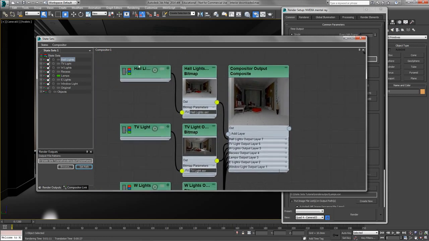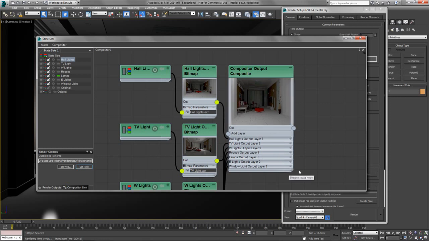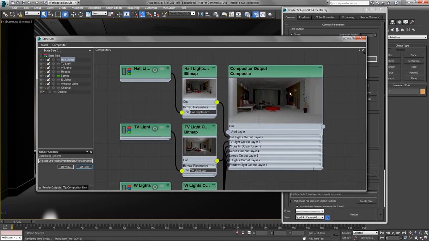Each of these represents the render coming in from the file, and then it goes through a little bitmap converter and into this compositor output, and this is the thing that's going to be exported out to After Effects. So I'm just going to widen that up a bit so the aspect ratio looks a bit more sensible.